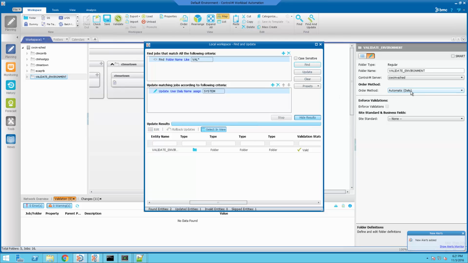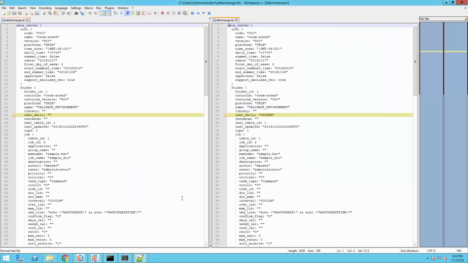We can change this back to none by loading our preset to change user daily name back to a blank value. See, it's now changed back to none. We can see the reason for this difference by copying the folder with the Shift-Control-Alt-C key combination and pasting it into a text editor. Here we've done this before and after the change and done a diff on both files.